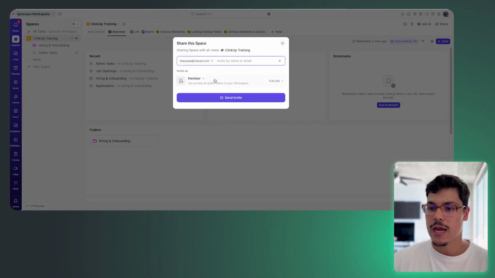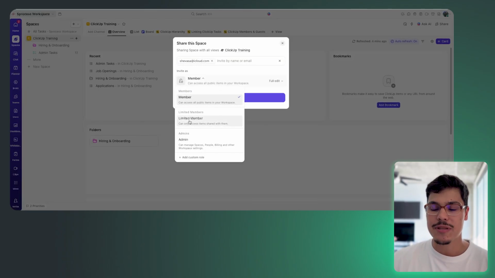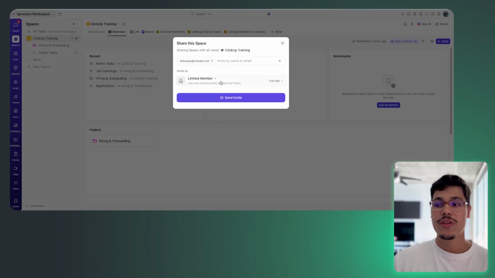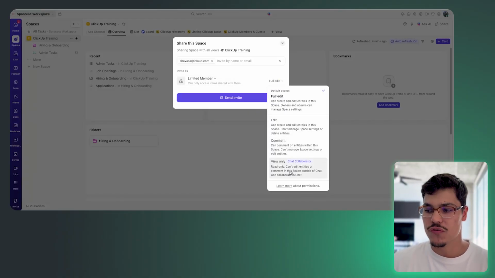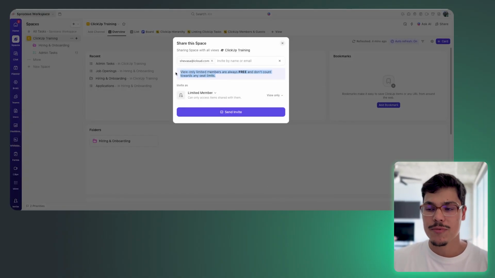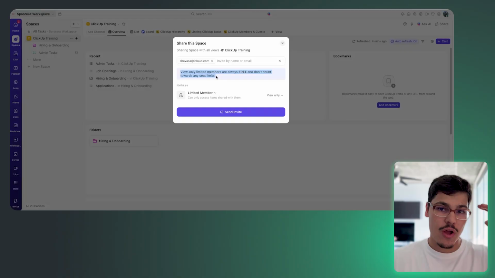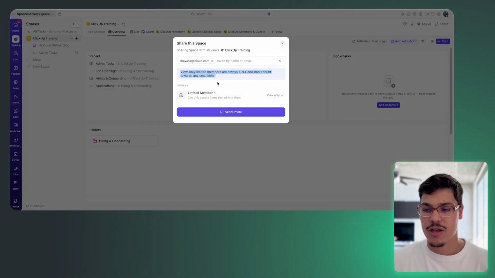Click on invite, and then over here you can see the limited member access. Now what this does, you can change this over here to view only. It says view only limited members are always free. So the same message we saw for guests with view only access. The only difference is that limited members can now be added to spaces. For guests, you have to add them to folders or lists, but not to the spaces.